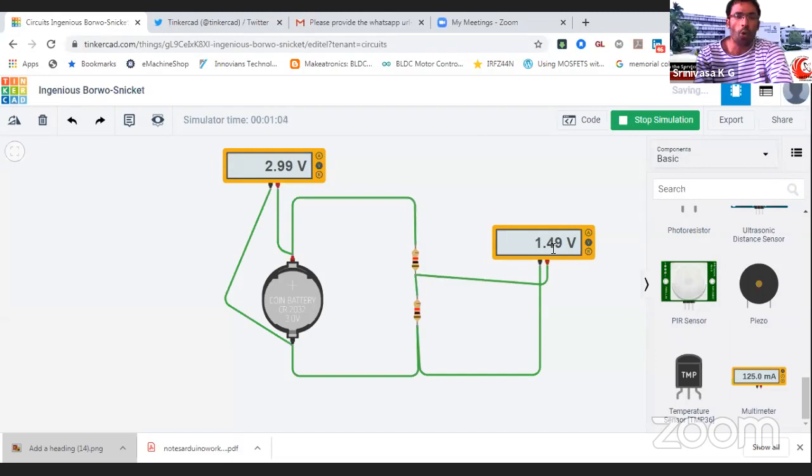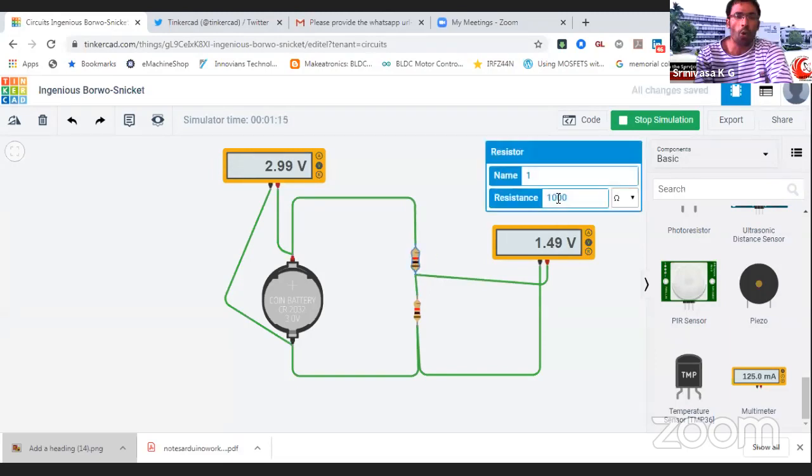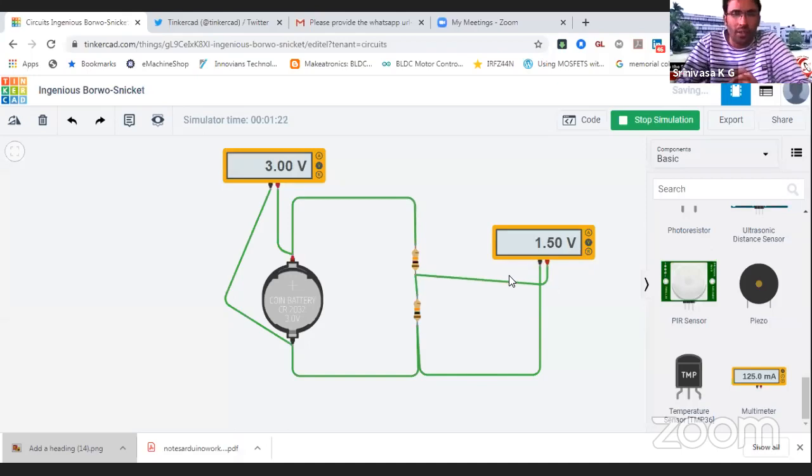This one is a small battery, that's why there is a little bit of drop. So we are getting approximately 1.49. If we make it 10 kilo ohm, this one also 10 kilo ohm, you will get exactly 1.5 volt. So you can use 10 kilo ohm to 1 kilo ohm. That is the optimum resistance value for a voltage divider. Hope you got the answer right now.